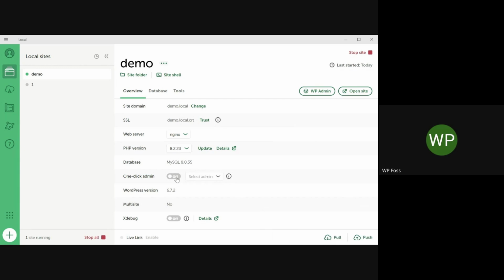I'll click on enable one-click admin to be able to log in automatically. Select the admin, and my admin is demo. Once that's done, the next step, I need to log into my WordPress admin dashboard. I'll do this by clicking on WP Admin.